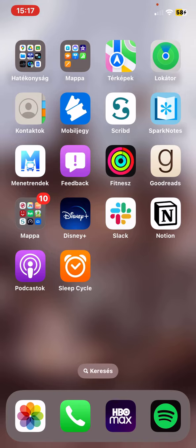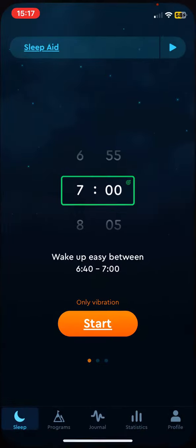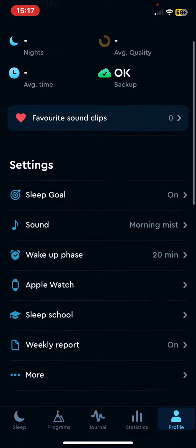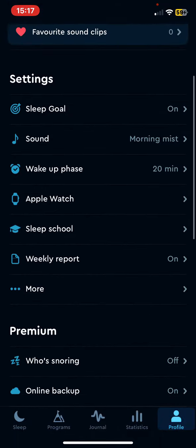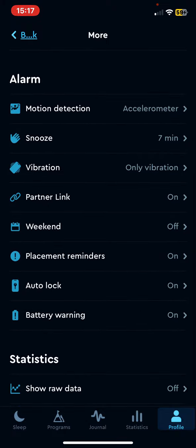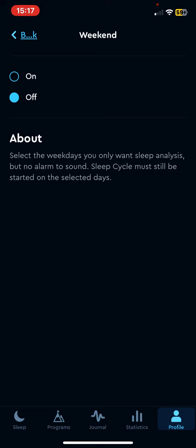First of all, open the application on your phone. And then click on the profile button at the bottom of the page on the right. And then in the settings section, click on the more button. And in the alarm section, click on the weekend button.